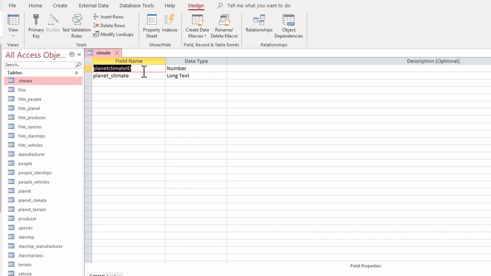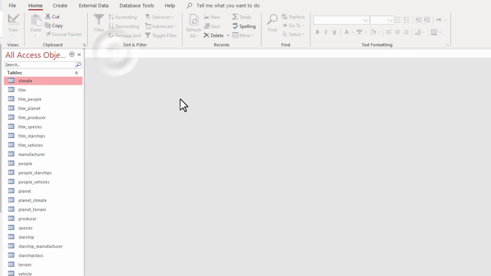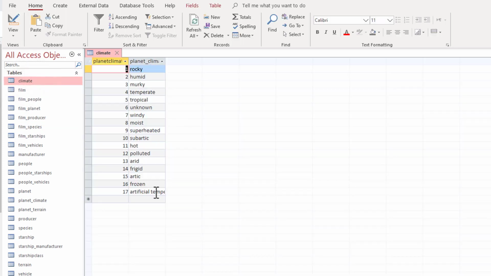So here we have the Planet Climate ID, and then the data type is a number. Planet Climate is long text, and that's where you would see the description of this. To close that down, you can X that out, and then you're back to where you began. Once again, double-clicking it opens it up and you can see the data. Now, viewing that data does not mean that you initiated what's known as a SQL command. It's just a feature within this particular tool.